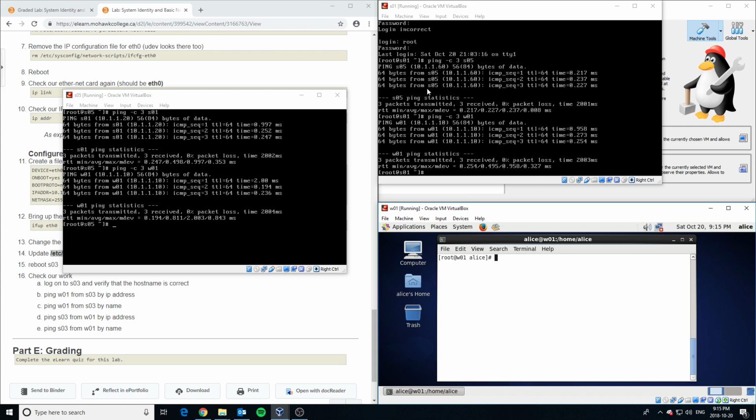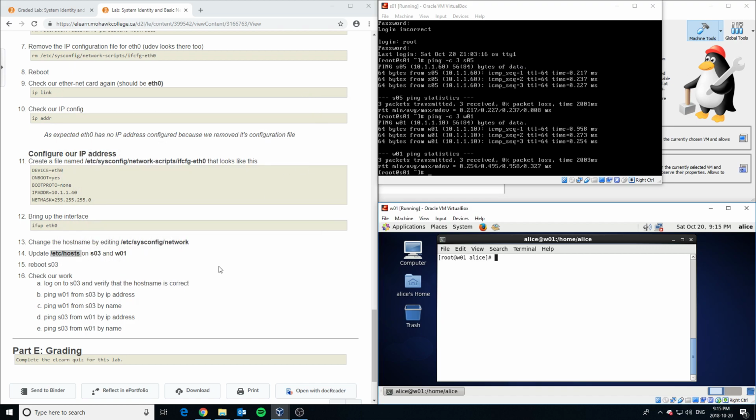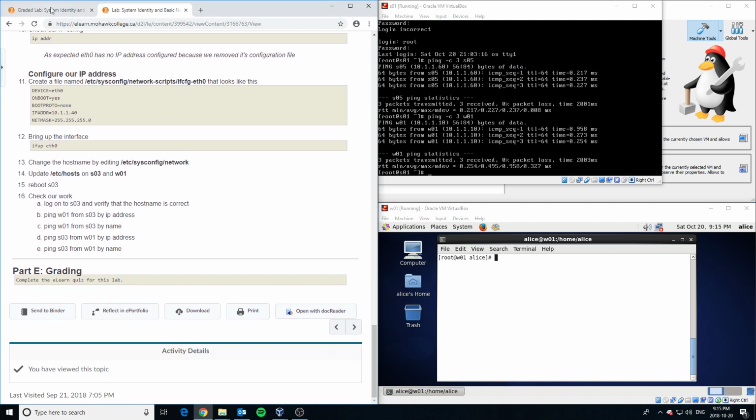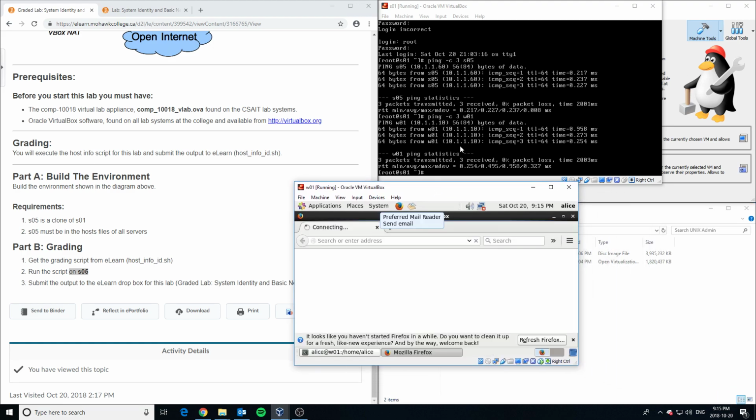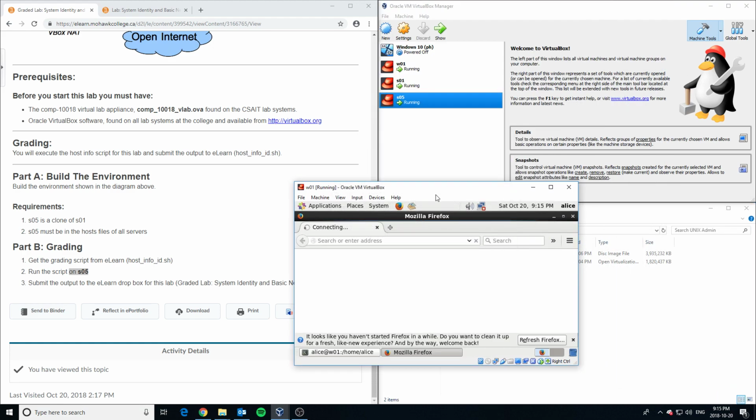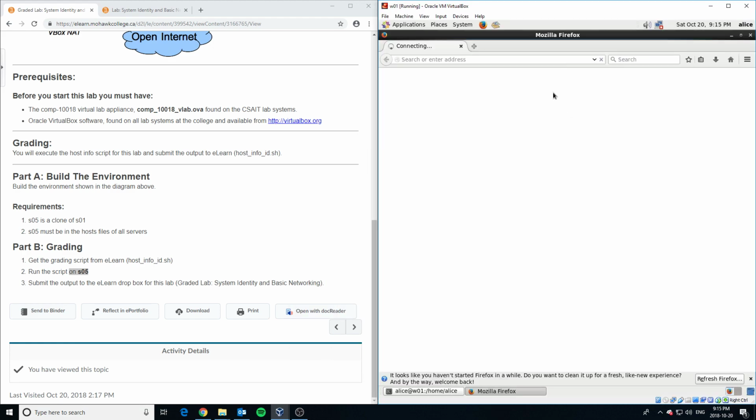The last thing that we have to do is run a script. When we go here, it basically says you're going to get the grade script, unzip it, and then send it to SO5. SO5 is where we're going to run it and then send it back to W01. So let's go here. SO1 I can minimize because I don't need that anymore. We're just going to wait for this to connect. And I'm going to show you what it should look like if you did everything right for your grade lab.